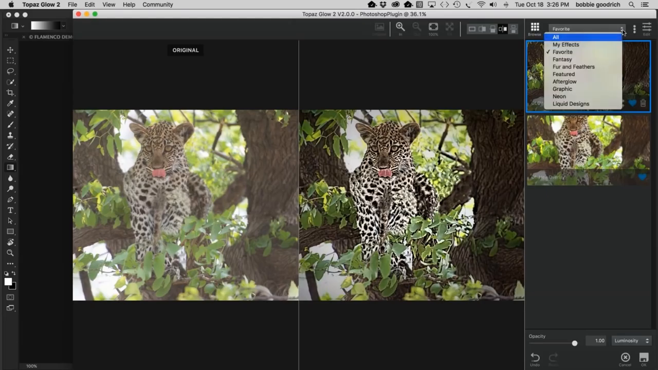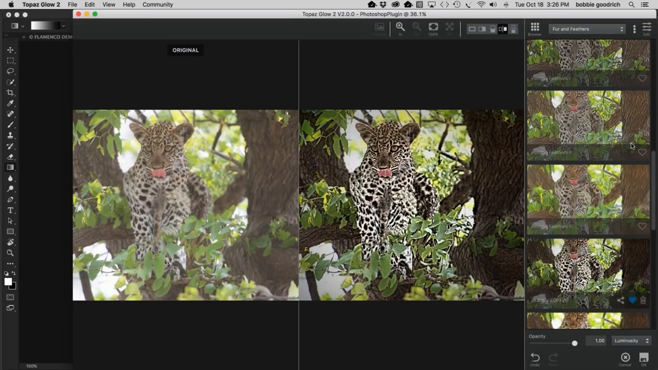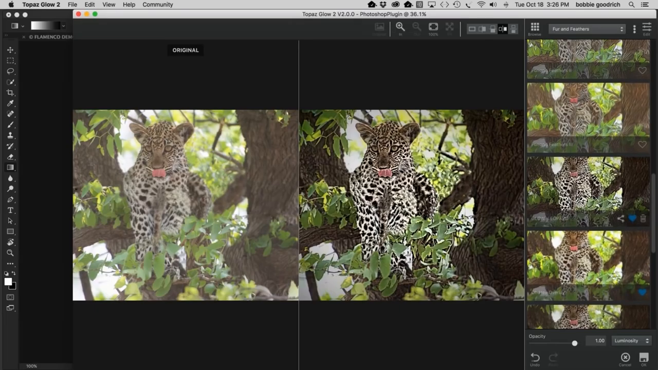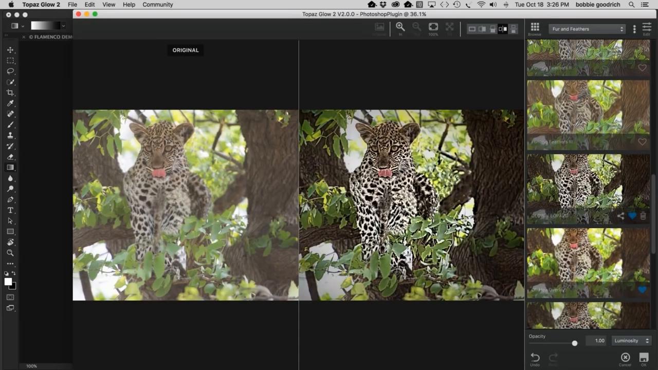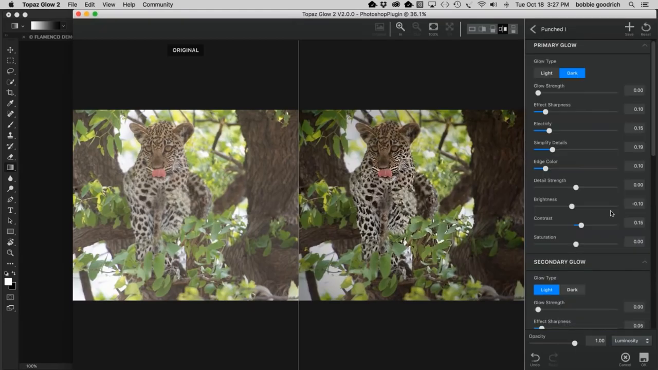So what we're going to do is I'm going to go up here, and I saved this in favorites, but excuse me, I want you to see how I found it. So I'm going to go into Fur and Feathers, and then I went down here and I found a preset called Punched 1. And that was a very good start. I believe this is it, right? No, that's not it. It's this one. Oh, no, wait, I'm sorry. That's my effect. Okay, I saved this, and this particular preset is something that I created, and you can find it in Fur and Feathers under Glow Leopard. So I'm right here, and this is where I started.